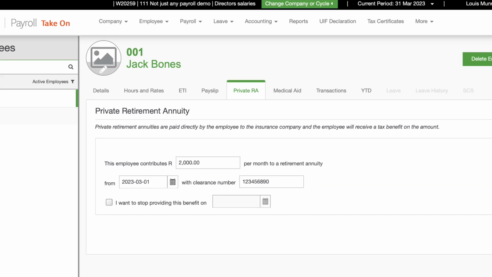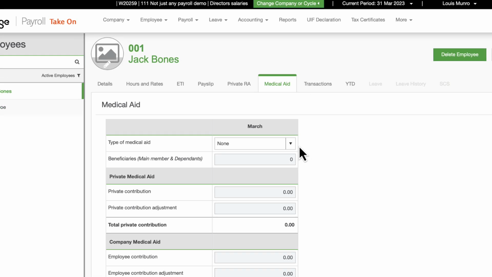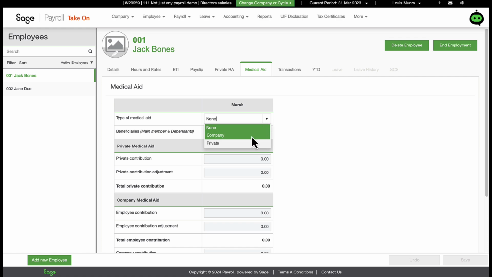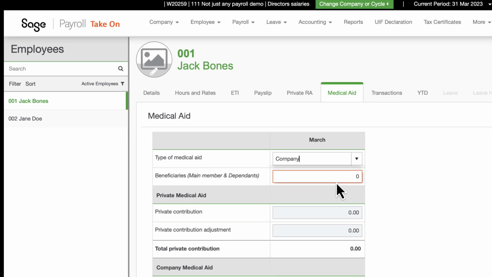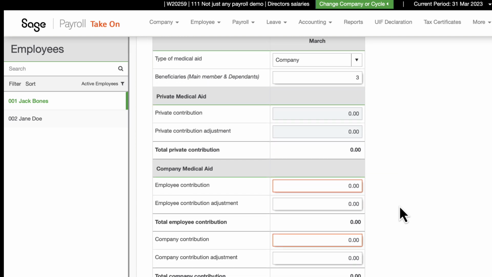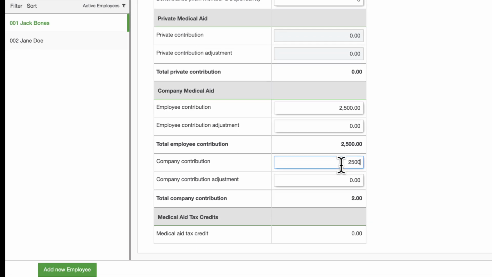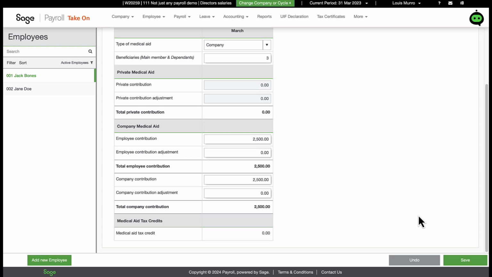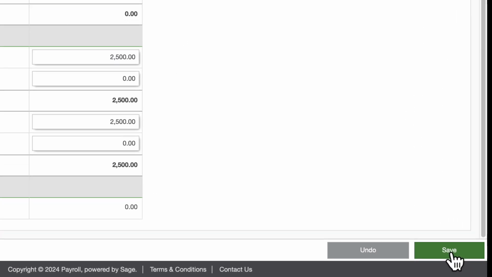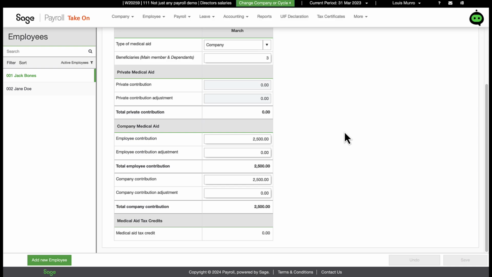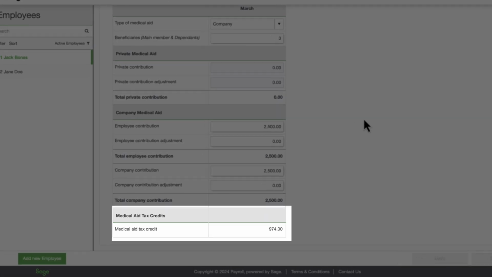Next, we will move on to setting up medical aid for this employee. We have chosen a company-managed medical aid plan for illustrative purposes. Let's add 3 beneficiaries: the main member, our employee, and his 2 dependents. Assume the employee's contribution is 2,500 Rand, matched equally by the company at 2,500 Rand. Once you press save, the system automatically calculates the medical aid tax credit.